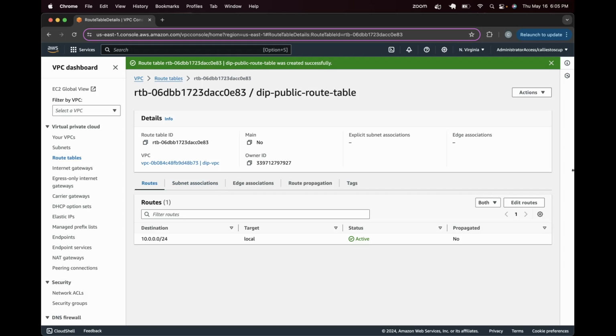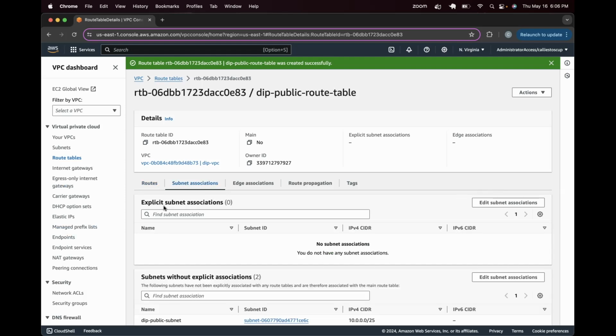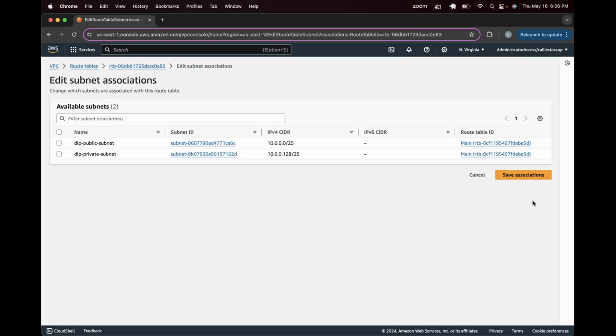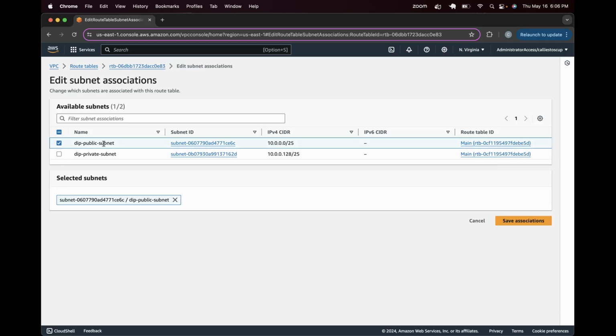The next thing that we need to do is associate it with a subnet. So we're going to edit subnet associations. There are 2 in this VPC, so we're going to click deploy in public. The public subnet is the one that we want to associate this route table with.